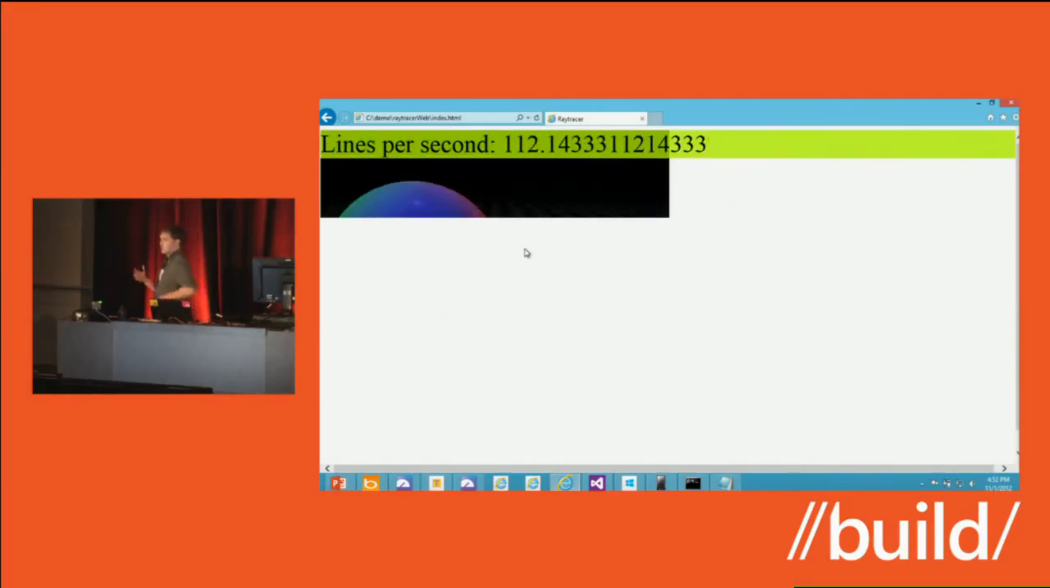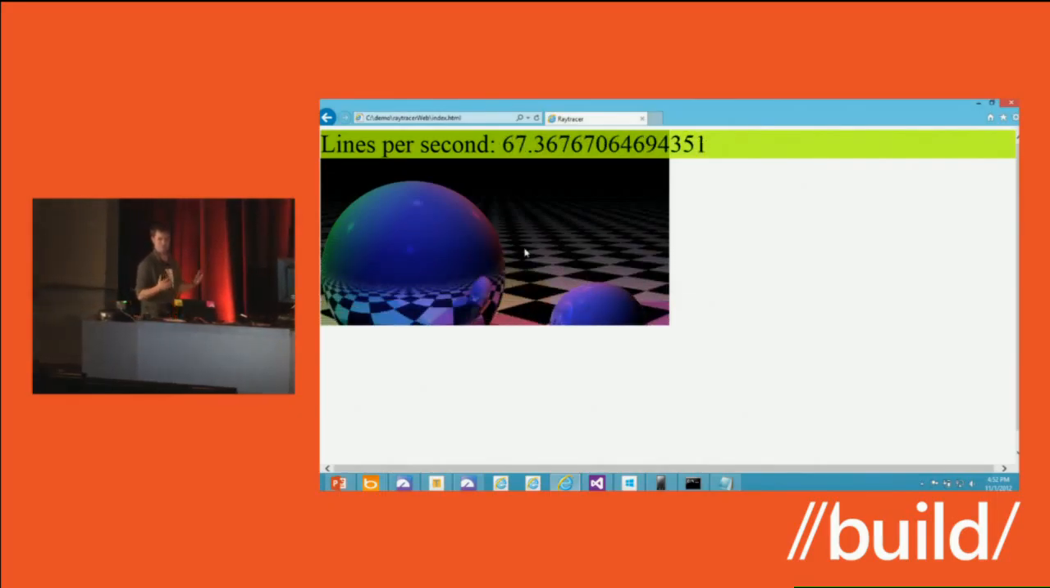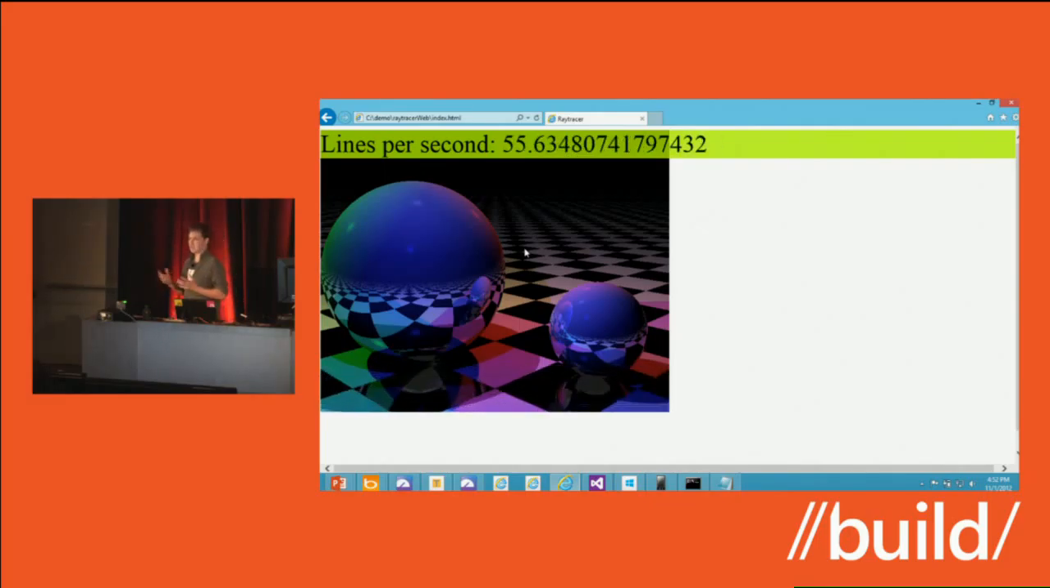By the way, for those of you who have ever seen me do presentations in the past, you've probably seen a ray tracer. This is my go-to thing. I think I've written this in about 17 different languages now.